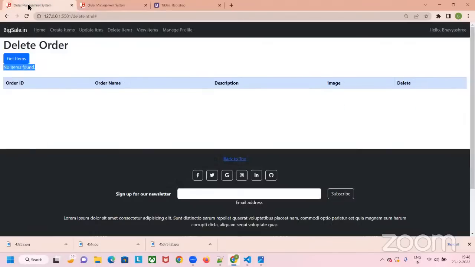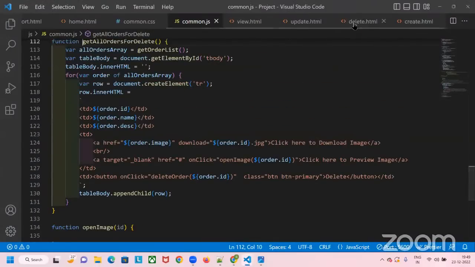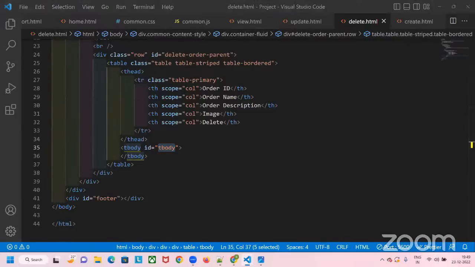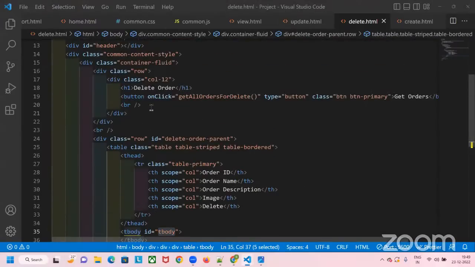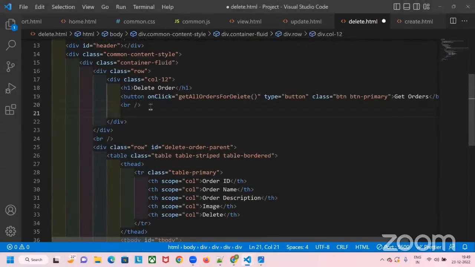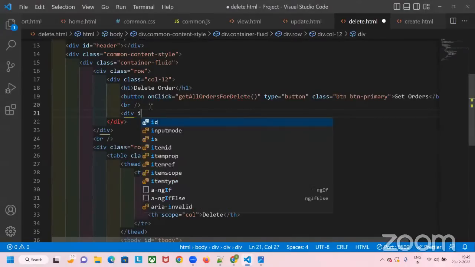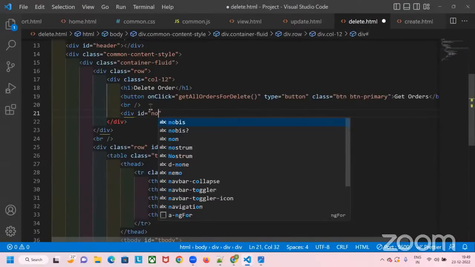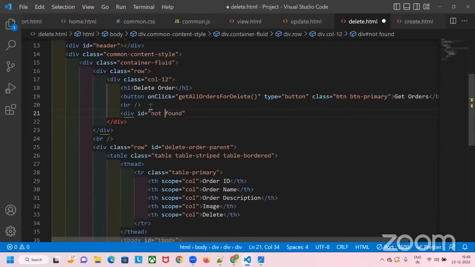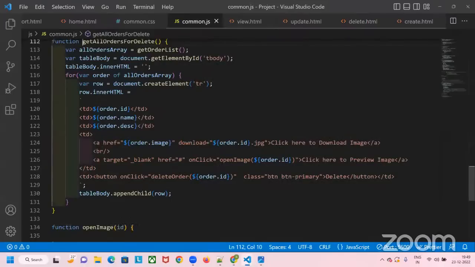Okay. Before that, let me add this no items found whenever there are no items. Let's add that one. So I'll go back to the delete.html file, and after the button, I will add one div saying ID not found. And after this also, I will add one break. No, here it is not required. It's fine. So I will go back to the common.js file.